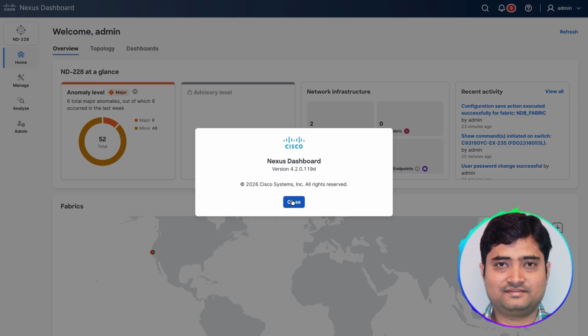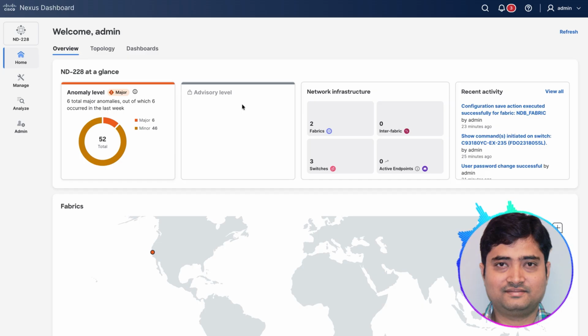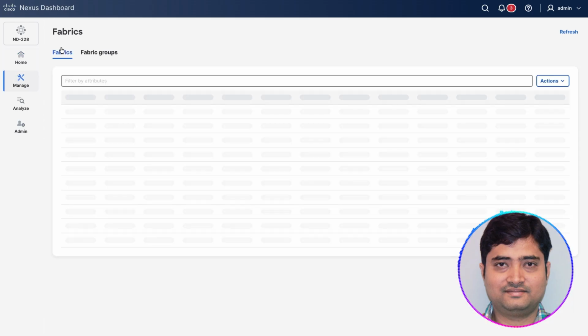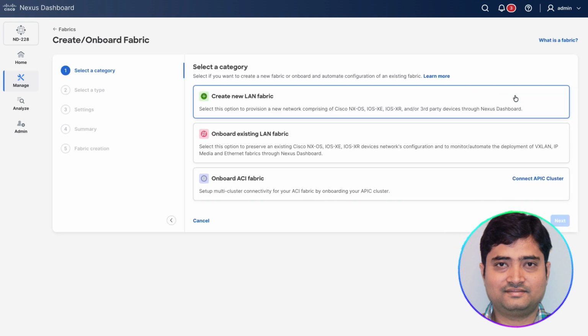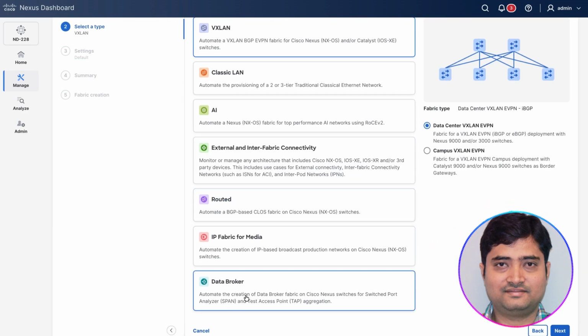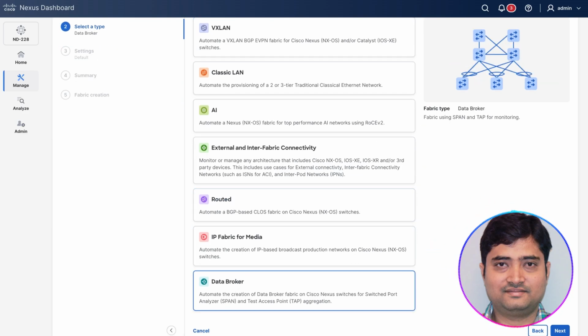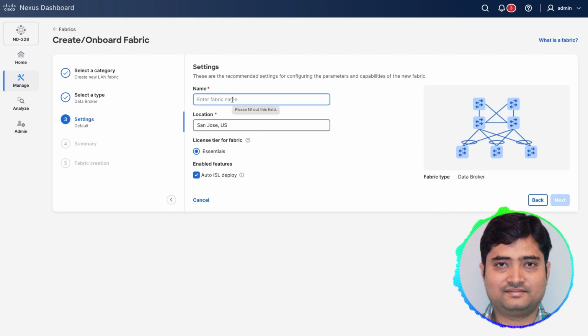This is ND 4.2, and the first thing you do when you think about implementing data center packet visibility is to create an NDB fabric. Let's see how to create an NDB fabric. For that, click on Manage, Create Fabrics, click on Action, Create Fabric. To create a Nexus Data Broker fabric, first you click on Create New LAN Fabric, and here you'll find Data Broker Fabric. Select the Data Broker Fabric, click Next, give the fabric name, select the location, and keep everything default, and auto ISL deploy.